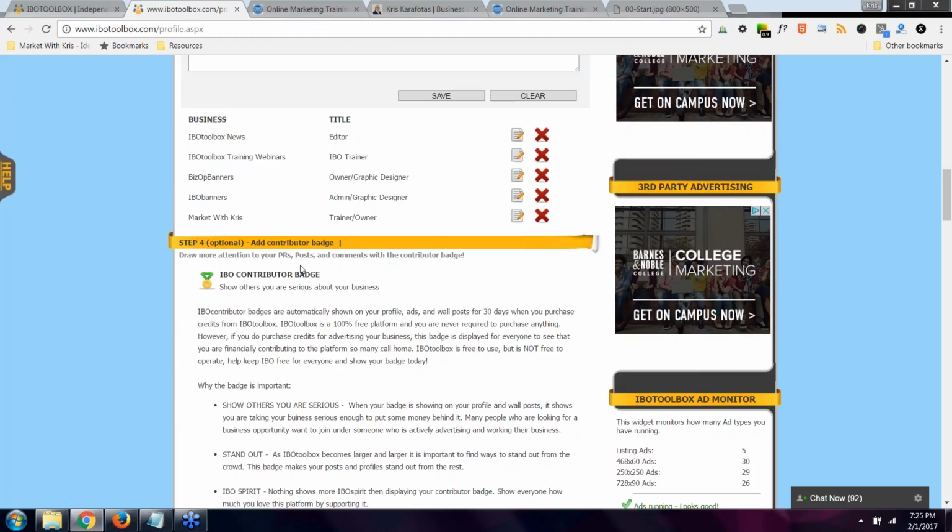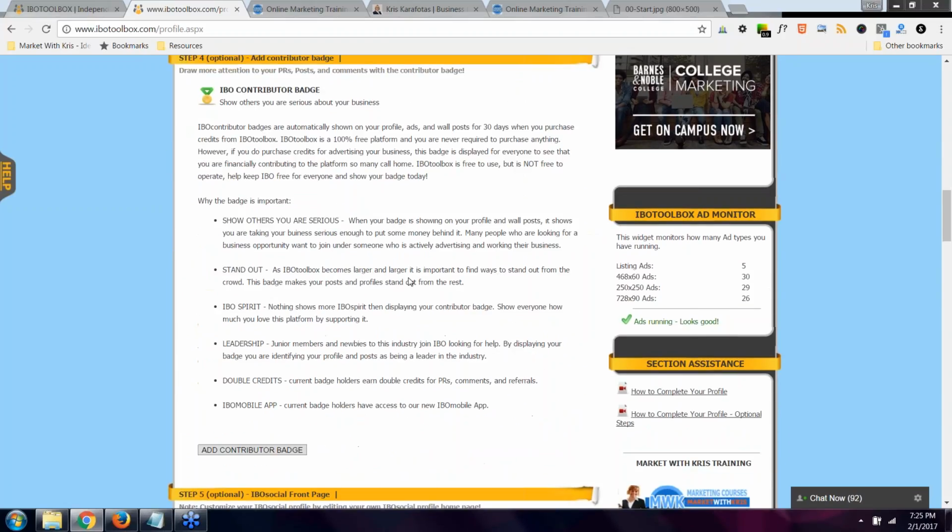So step 4 is adding a contributor badge. There's lots of reasons why you want to do this. It's by purchasing credits or becoming part of Club IBO. You want to make sure that you show others that you're serious about your business enough to put a little bit of money behind it. You also get the nice contributor badge, which is going to draw more attention. It's going to display on your profile as well as to the right of your name when you're posting on the wall. And your posts are also identified as IBO contributor posts.